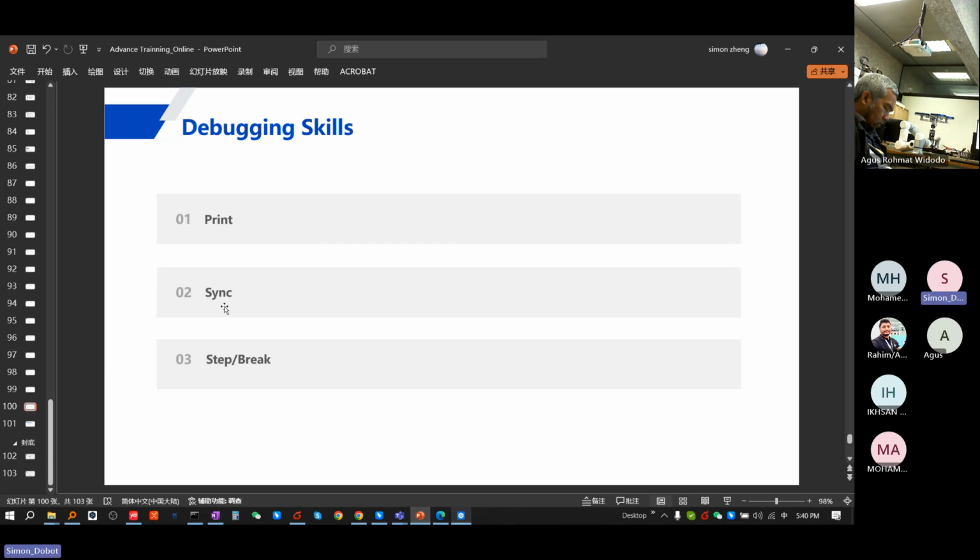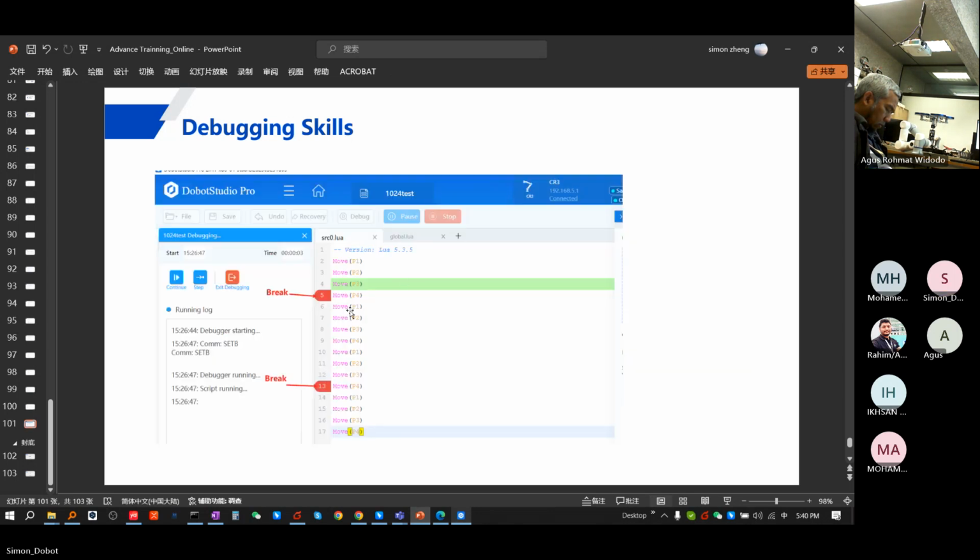And the second one, you can use the sync command to synchronize the motion of the robot to make sure that the robot is moving correctly. And also you can use our debugging tool, step debugging or break, to debug. For example, you can click the number here, so the debugging will reach here and stop.